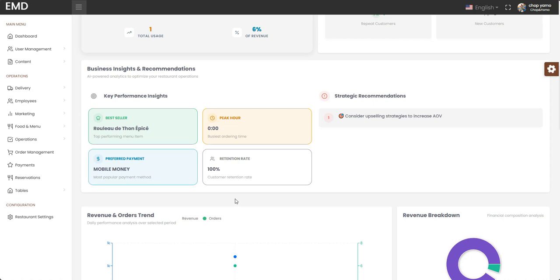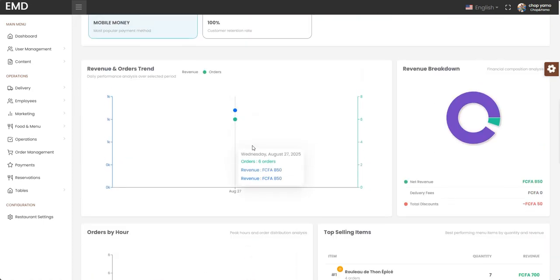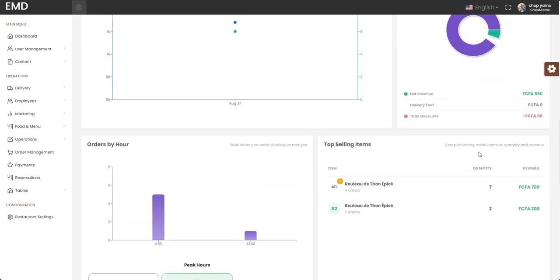So we have your business insight recommendations. Based on your actual data, we will recommend some actions to consider in order to have more or higher customer response or revenue. You have your revenue and order trend here. You can get a kind of revenue breakdown, like your net revenue, your delivery fees, if we do delivery fees from your net revenue, and discount where needed, if the end user uses a discount coupon code while ordering.